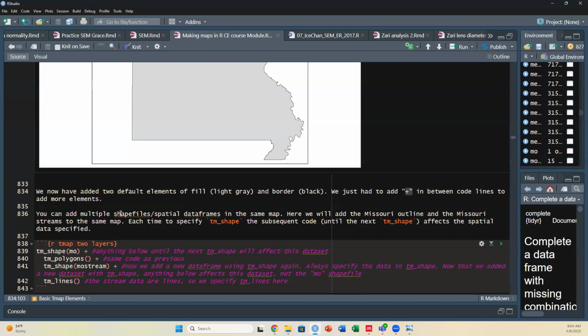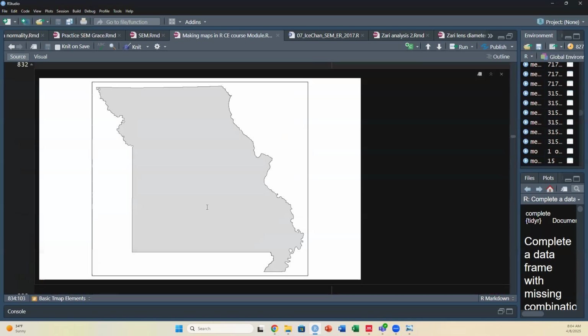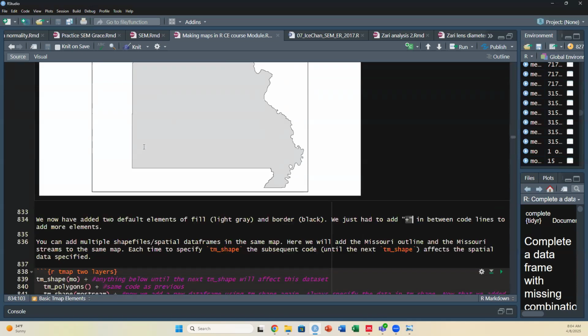We can add multiple shape files or spatial data frames in the same map. So we just have the state outline. What if we wanted to add the streams? We want to add cities. We want to add fish locations. We just keep doing that. For this example, we're going to add the Missouri outline and the Missouri streams to the same map.